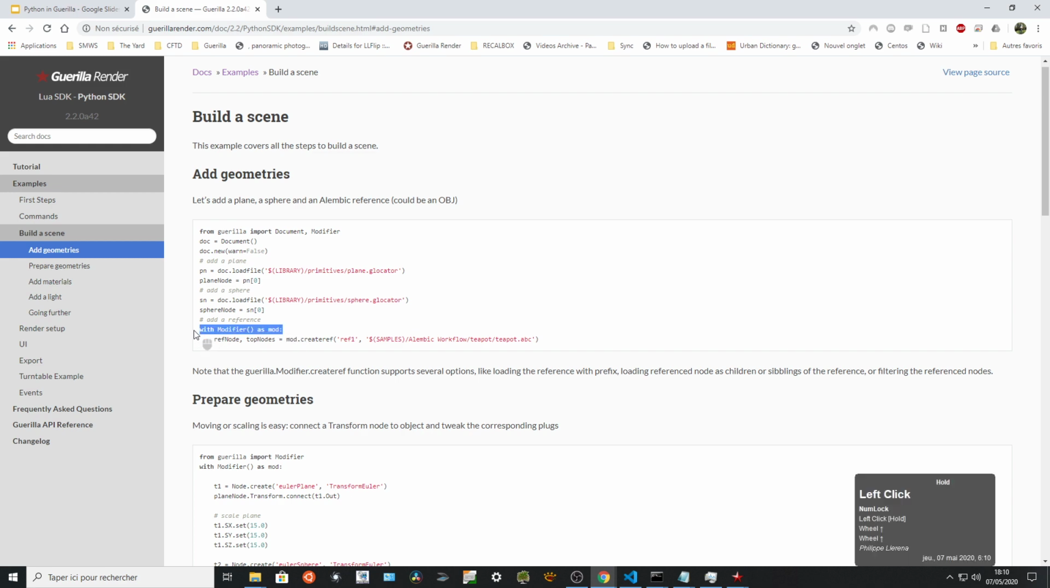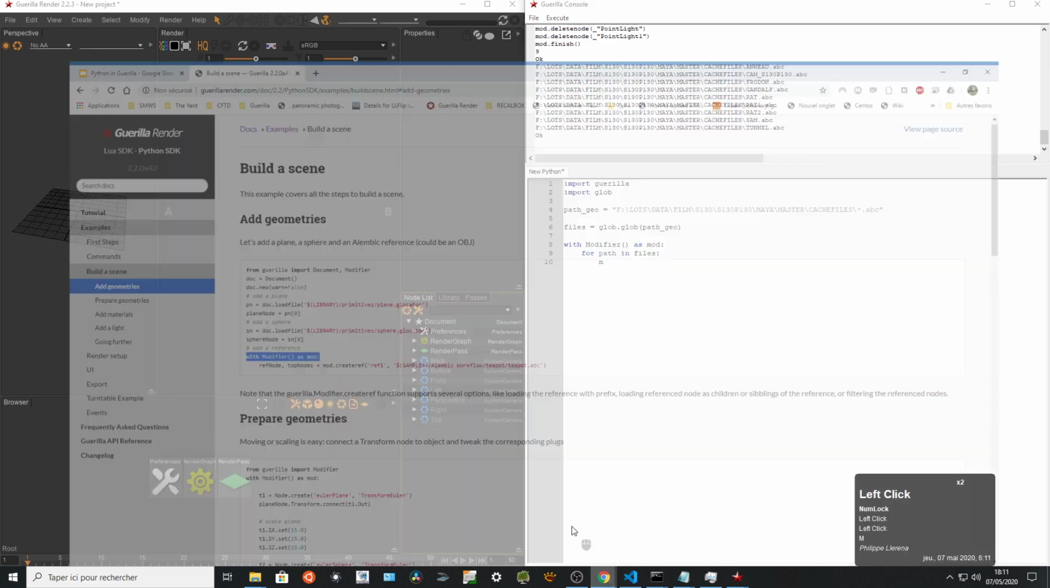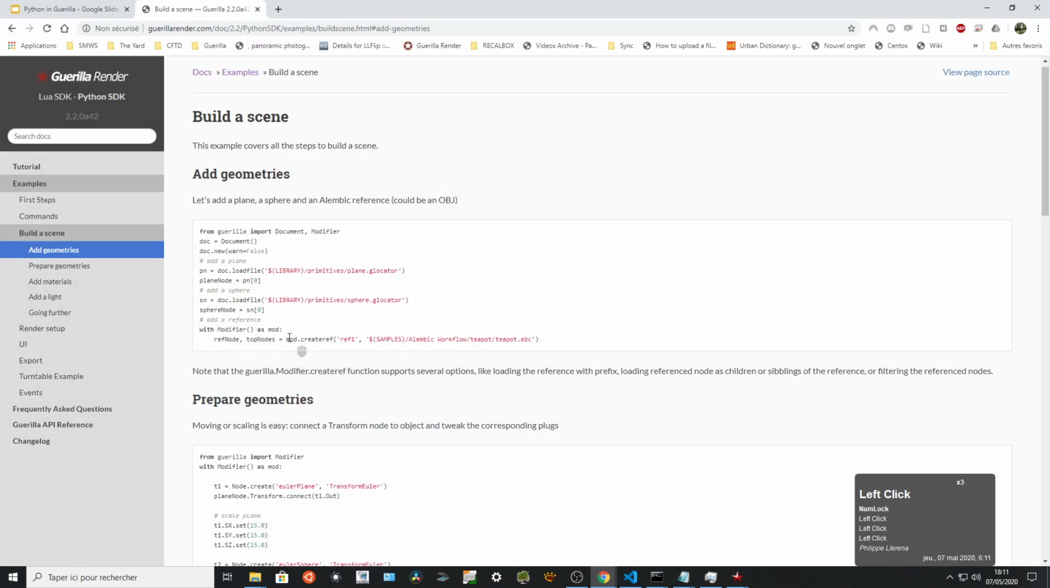So it's gonna be really close to this part. I'm gonna create a modifier. I'm gonna copy paste because I'm a lazy guy. Okay, and into this modifier, I'm gonna parse my list. So right there is gonna be 4 paths in my files. Okay, and I'm gonna create 1 input of geometry per path I've got. So if you read the tutorial, what it says, you need to use the mod.create reference with the name of the object and the path of the object.